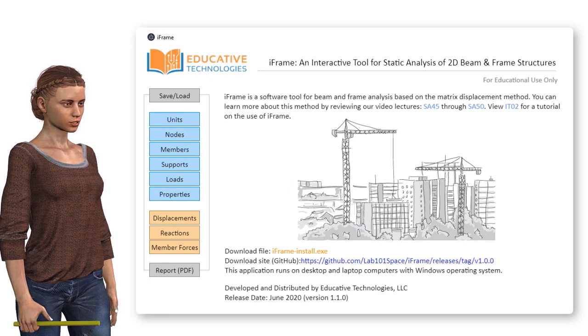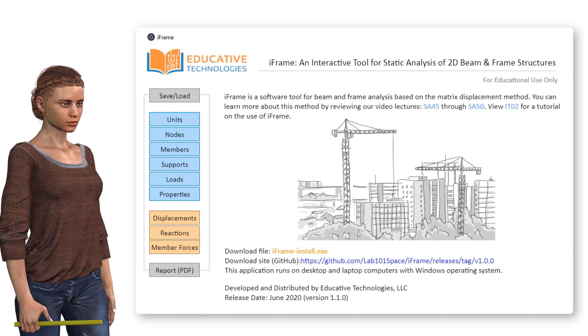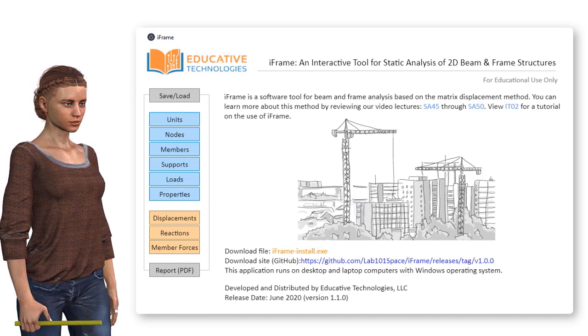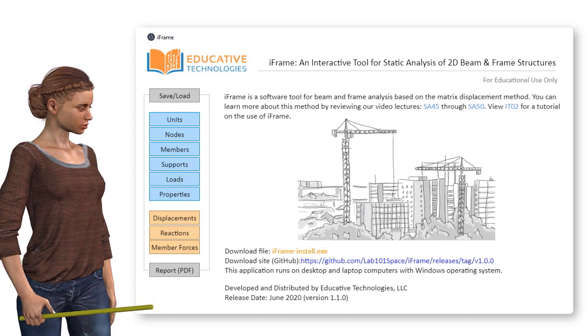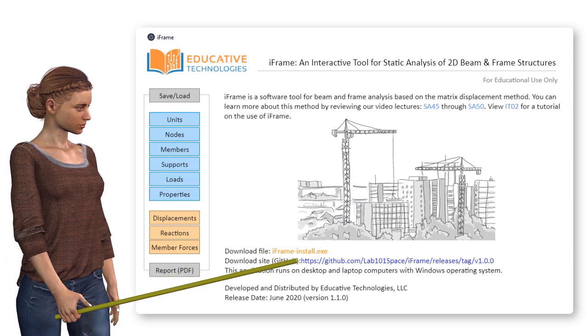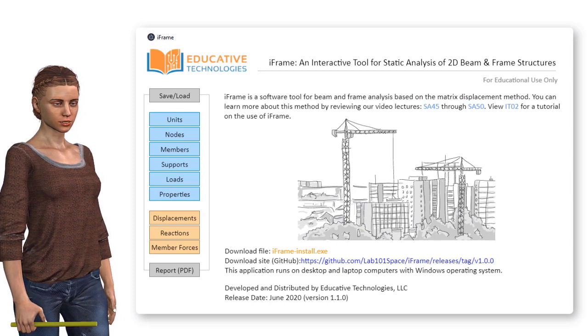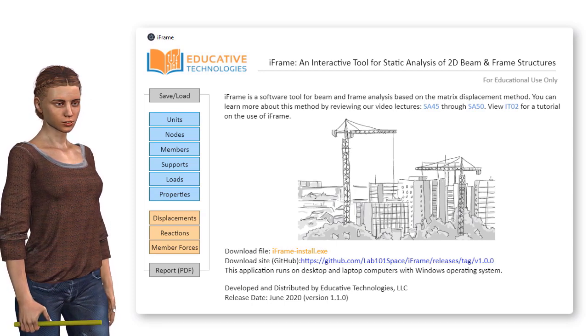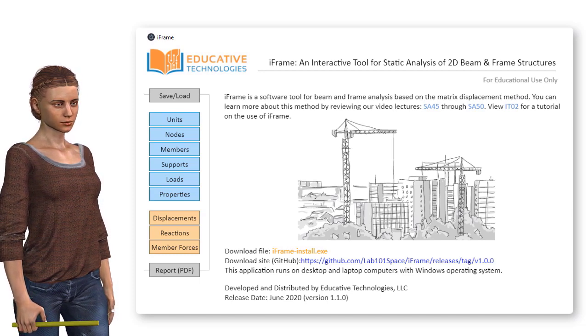iFrame has been developed using the Node.js and Electron.js software platforms. It can be installed and run on any desktop or laptop computer under Windows operating system. You may download the installation file named iframe-install.exe from our GitHub site listed here. Once you download the executable file, you can run it to install iFrame on your computer. The application program does not have any dependencies and has fast load and run cycles.